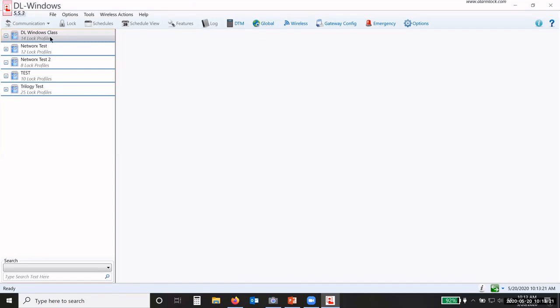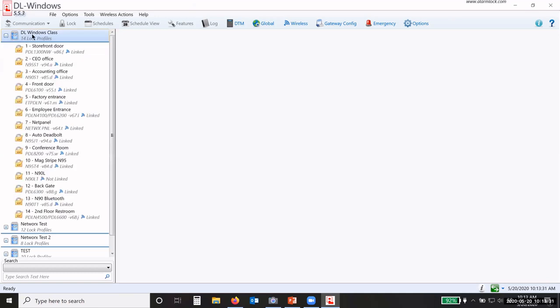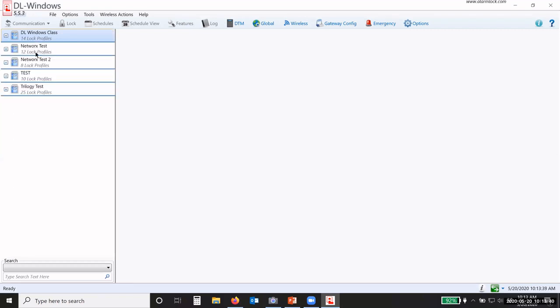Okay, now on the left-hand side of the screen are your accounts. We can have multiple accounts, somewhere in the neighborhood of 200 different accounts. All of the information inside a single account is separate from other accounts. Okay, so you don't have to worry about mixing of users, lock profiles, and everything into a single account. You can have different accounts.